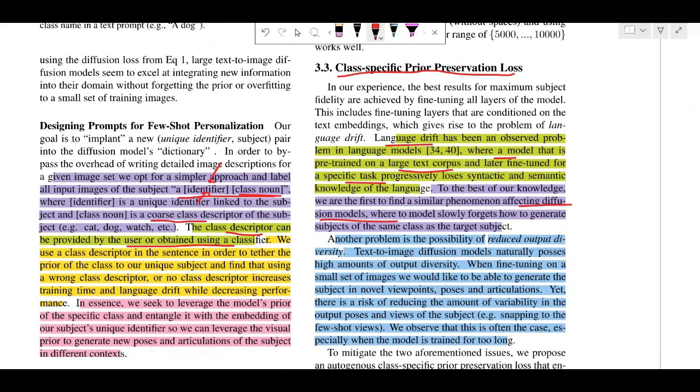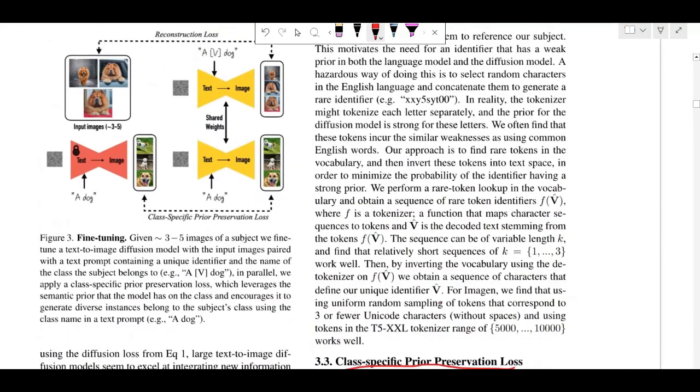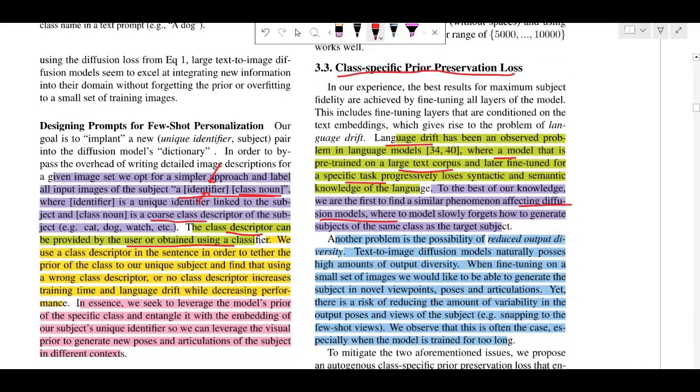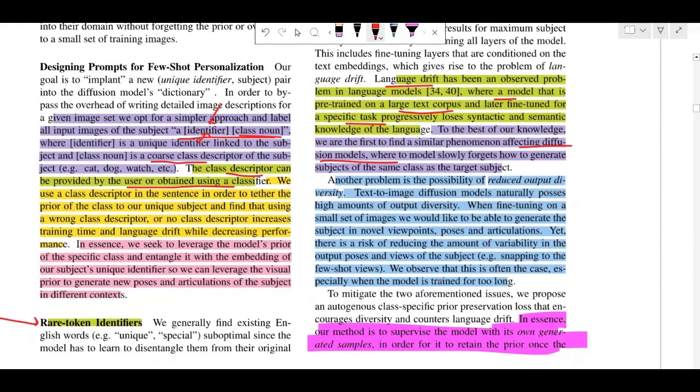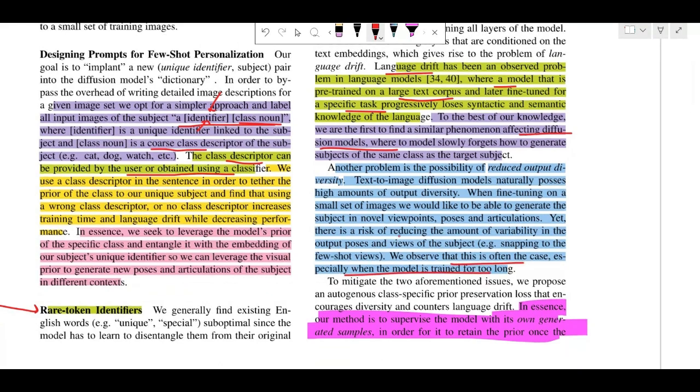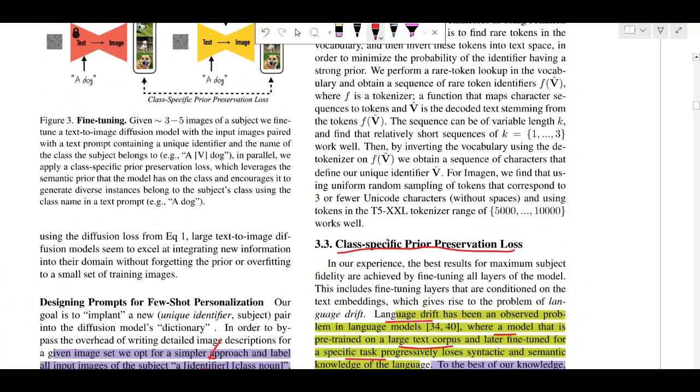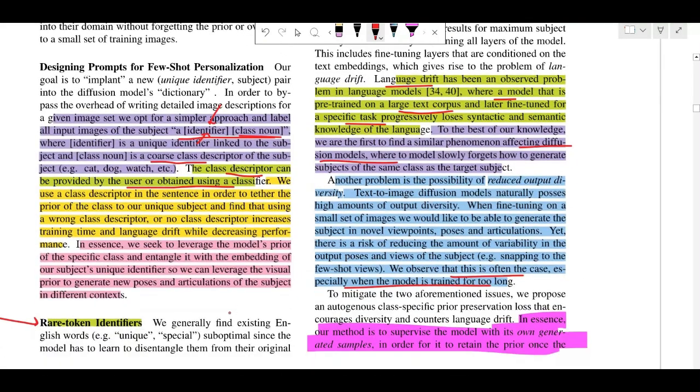And another problem is reduced diversity. What they observe is that normally these models are very diverse, they can generate very diverse outputs, but when you fine-tune on a few examples, the model might overfit to the particular cases you have given, and it might lose its diversity. They say that they do observe that this is the case, especially when the model is trained for very long. To fix these issues, they impose a class-specific prior preservation loss.